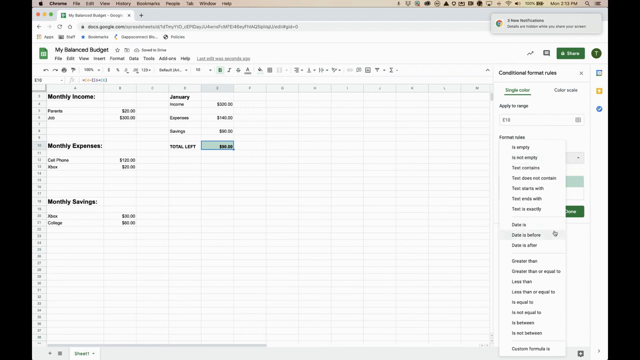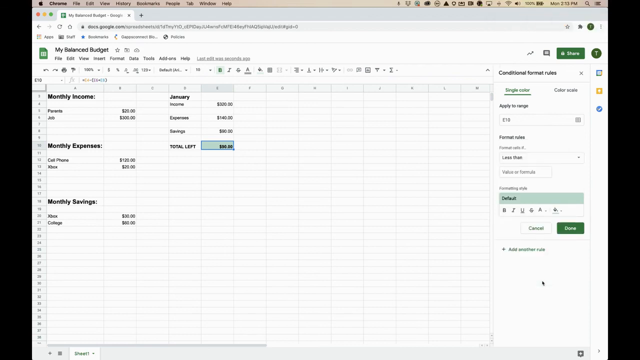This time, I want to do it where it's less than 0. We already have a situation where it's greater than or equal to 0, but anything less than 0, we're going to have it go in the red.